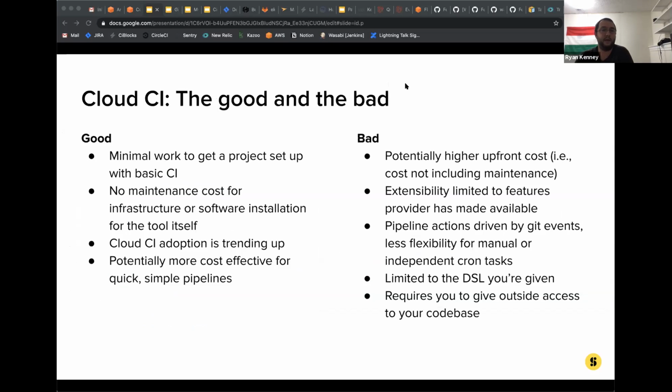All right, so again, this is by no means an exhaustive list, but it captures some of the big points, so we'll go with it. Starting with good, minimal work to get a project set up. So we've taken out the need to set up infrastructure, install an application, and then fine-tune the application, so we're able to get going quicker.